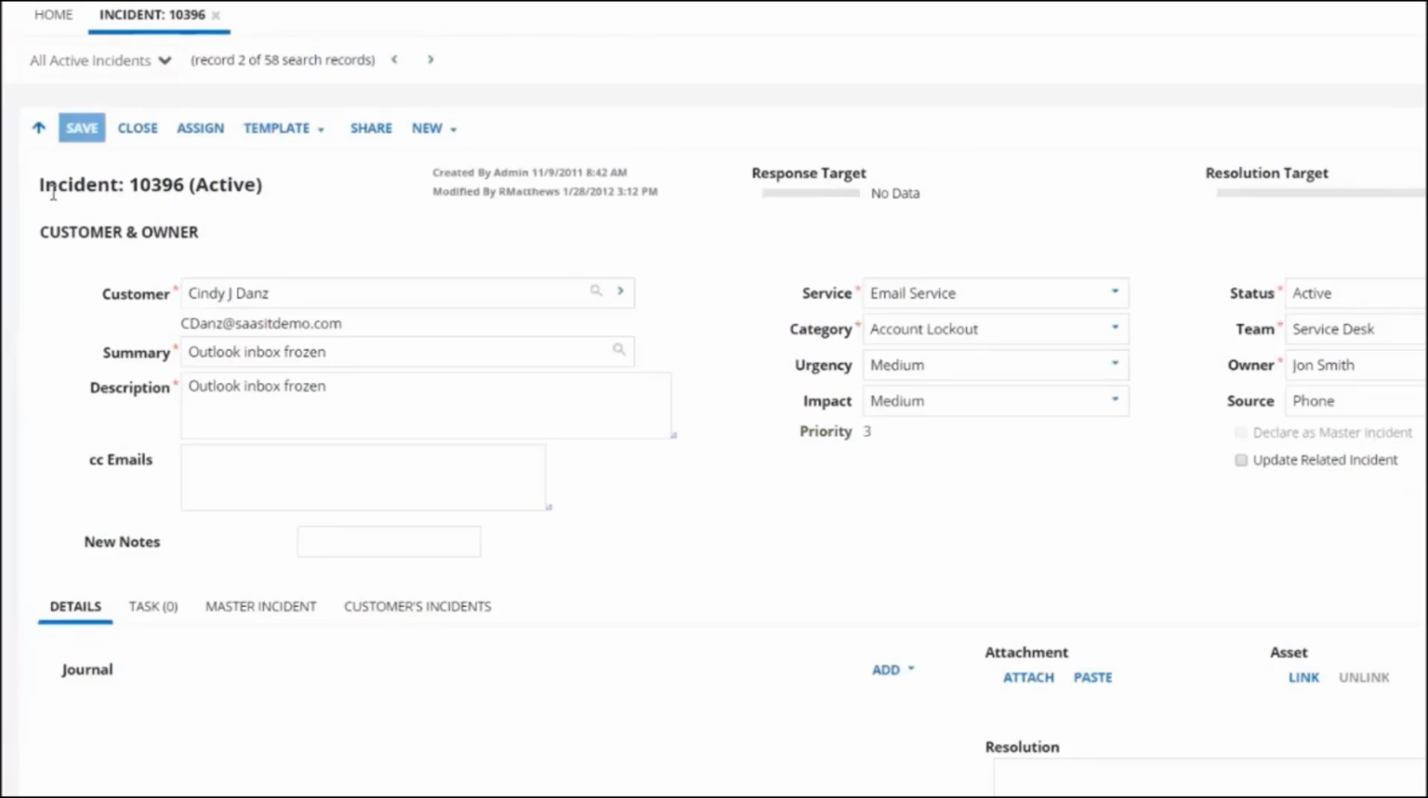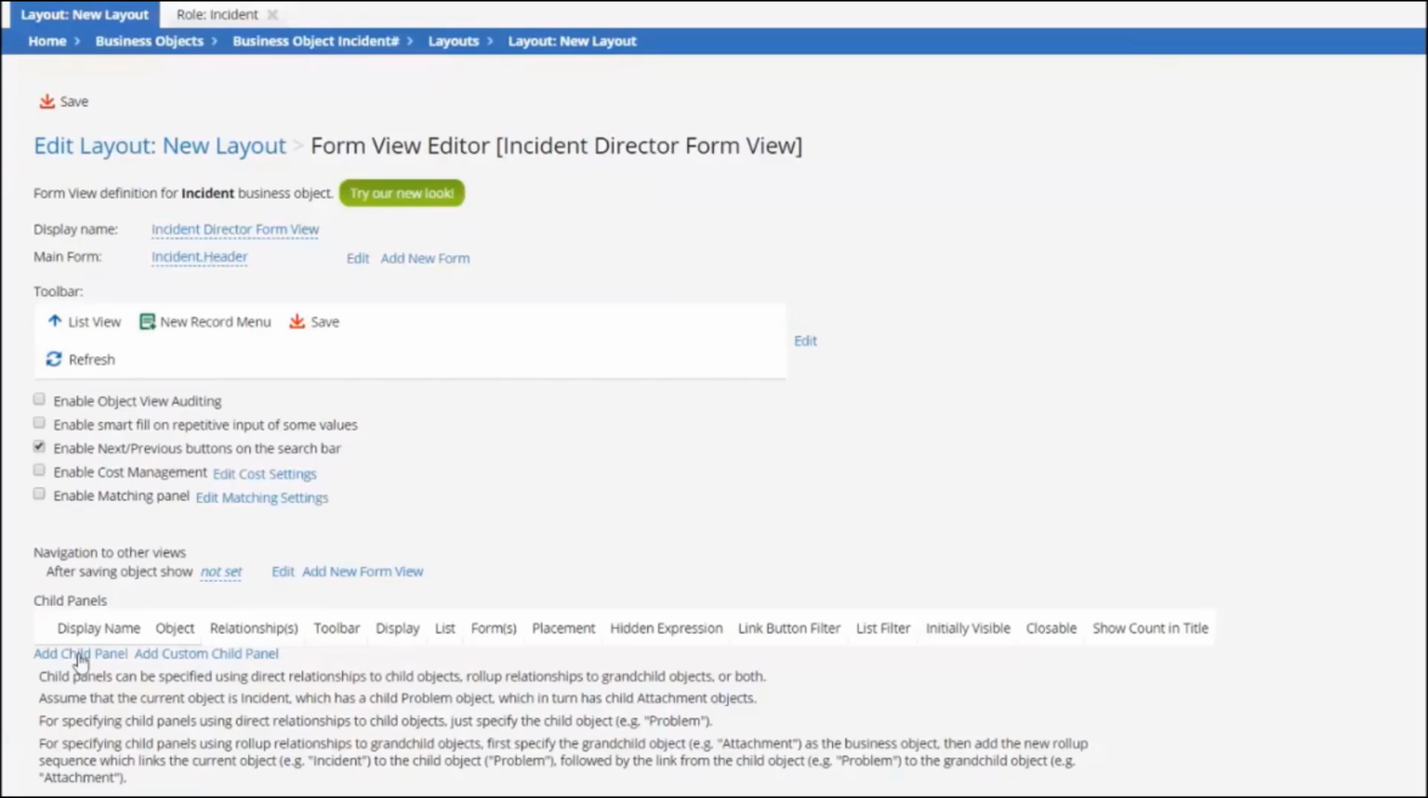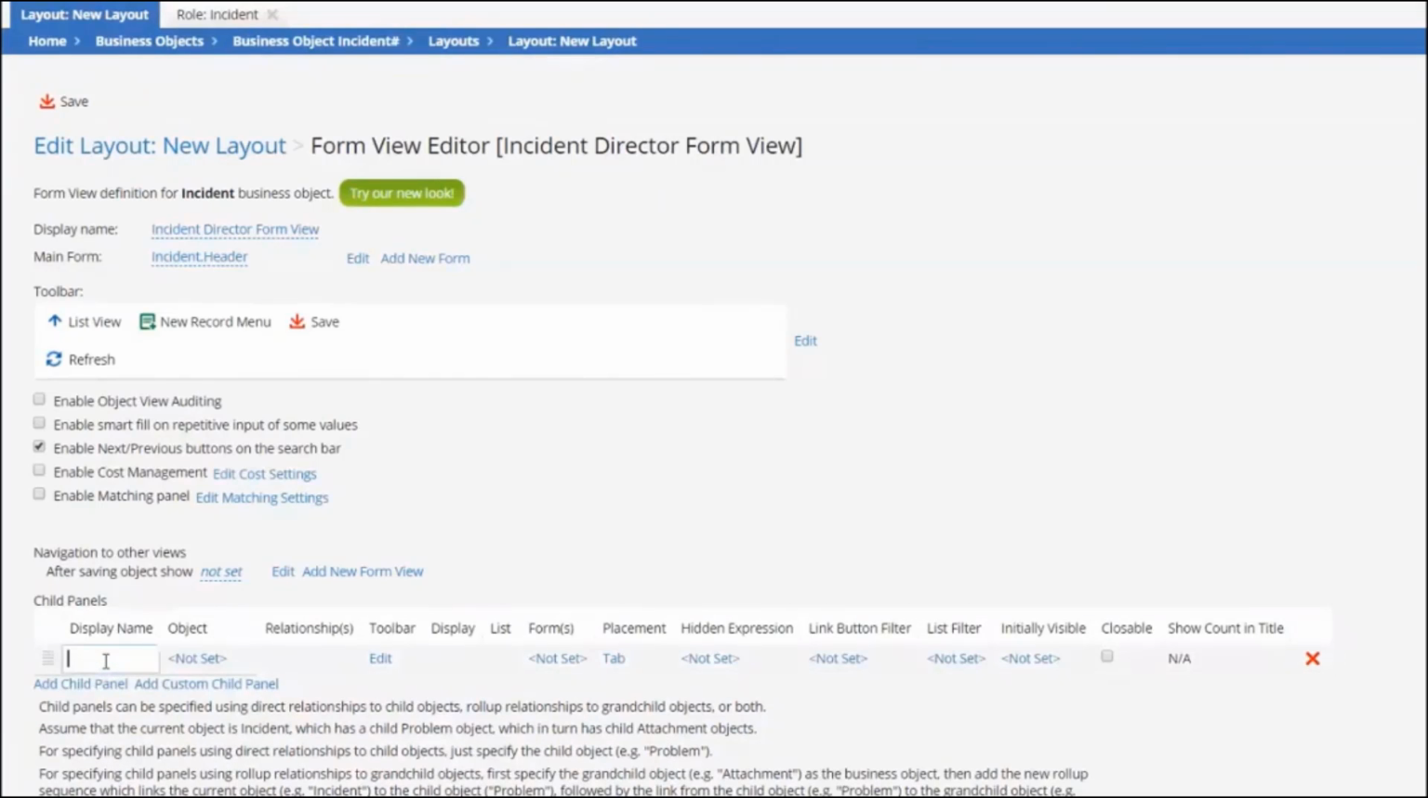Next, Wren builds out the rest of the Incident Director form view using child panels and child tabs. In the incident layout shown here, the Customer and Owner form uses a child panel which simply displays fields once a record is opened. Below, we see the child tabs, Details, Task, Master Incident, and Customer Incident, which must be manually selected to reveal their fields. To begin, she clicks Add Child Panel and gives the first child panel the display name, Owner and Customer.